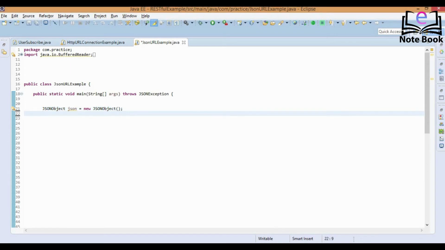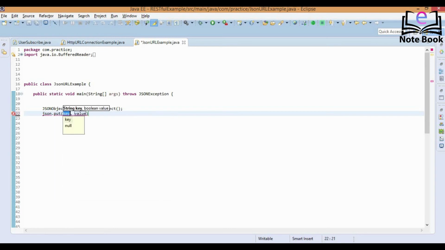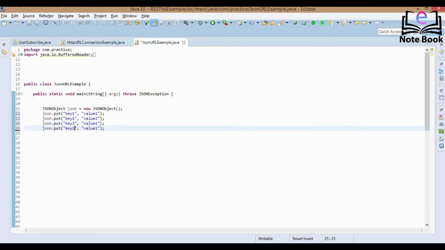To add values to this JSON, we simply say json.put and we give a key and a value. Let's say key 1 and a value 1. Now we can just copy paste this as many times as we want because we can have as many keys as we want. However, since all keys have to be unique, let's change the key. And just to make a difference, let's also change the values.